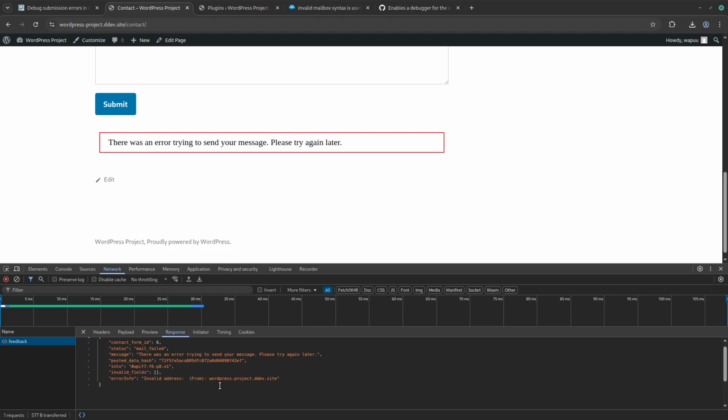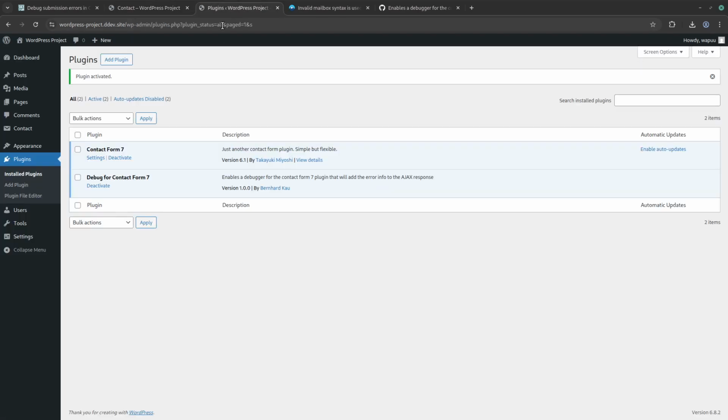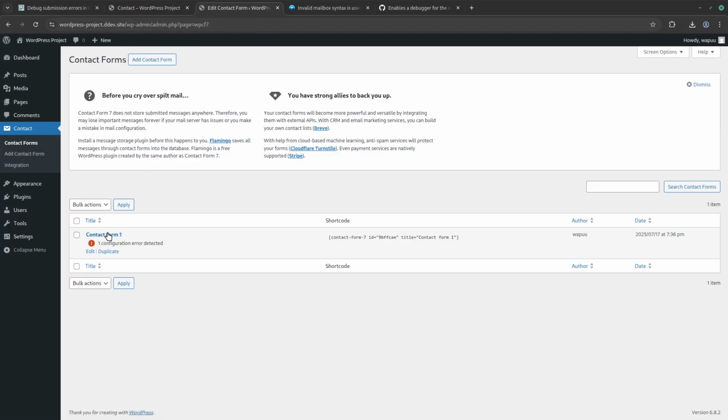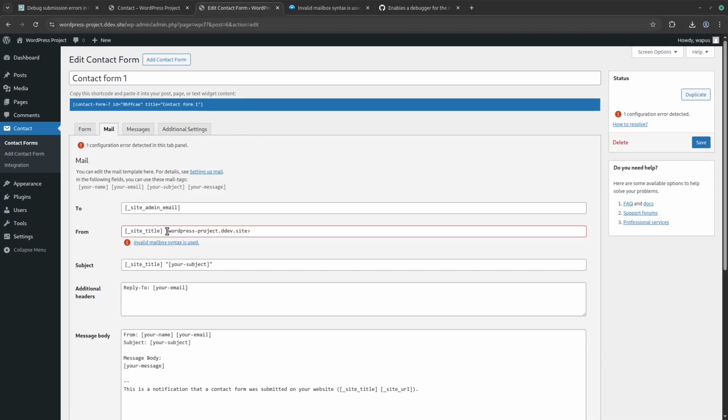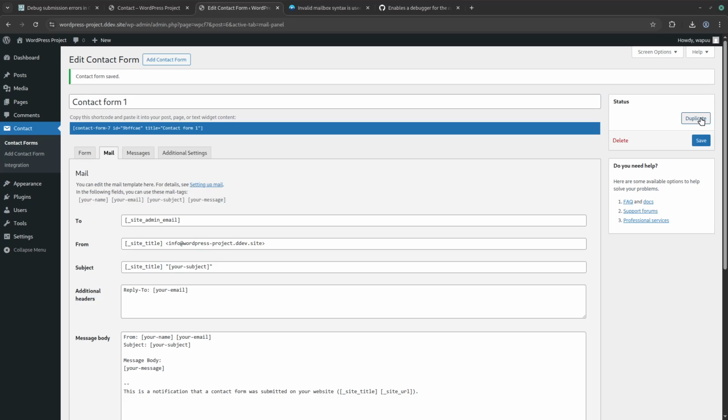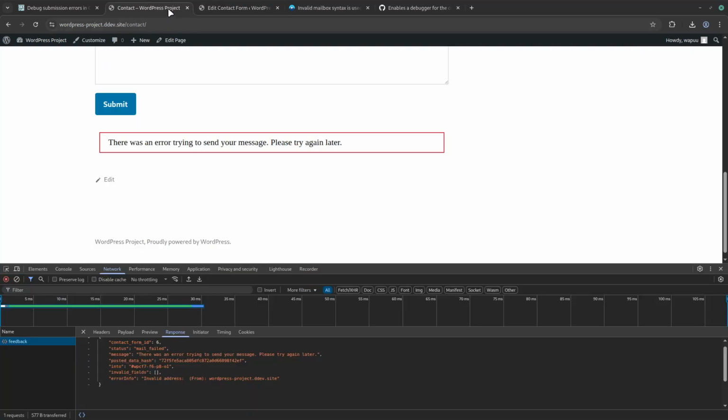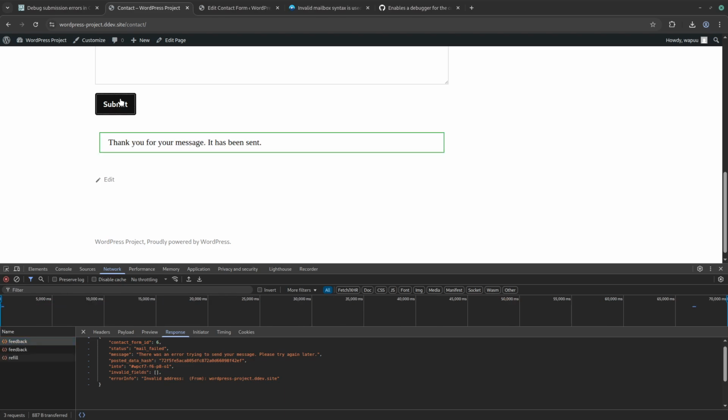Now we can fix that issue. So we go back to our form. Go to the mail tab again. Now we fix this by using something like info@. Then we hit save. And now it should work. So we go back to the form, try the submit button again. And now we can see it was successful. If we go to that new feedback, we can see there is no error info, so the message was sent.